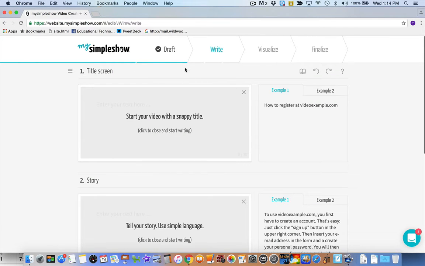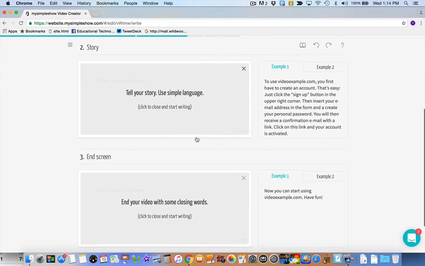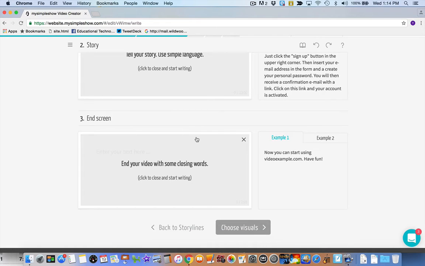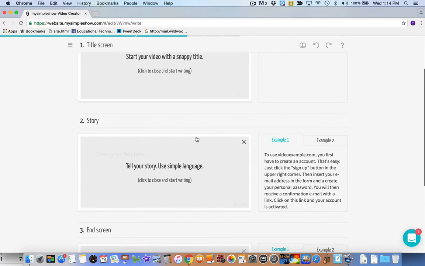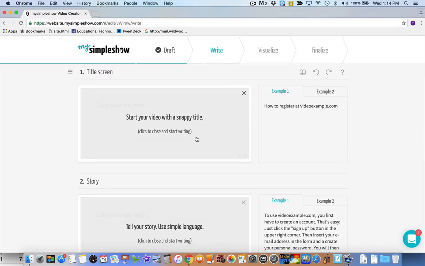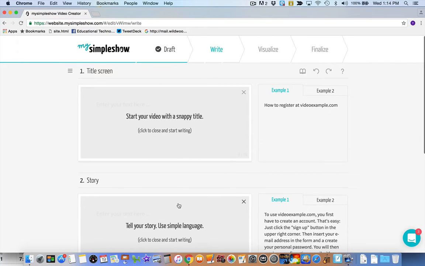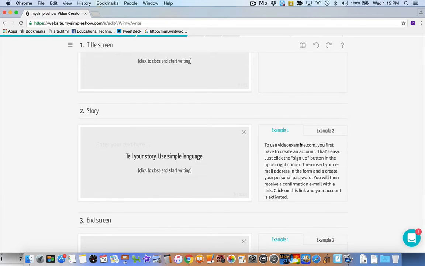Here you will be brought to a page that looks like this. On it, you are going to begin your typing. Don't worry too much about formatting the storyboards at this point, as you can do that at a later time. This page gives you prompts as to what you should put in each box. For the title screen, it says start your video with a title. Click this to start writing. It also gives you some examples, and it does this at each step of the way.